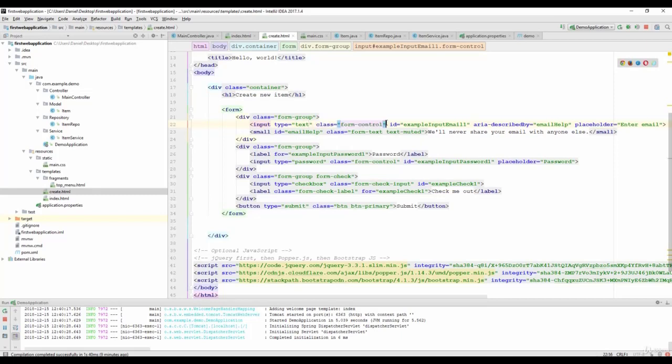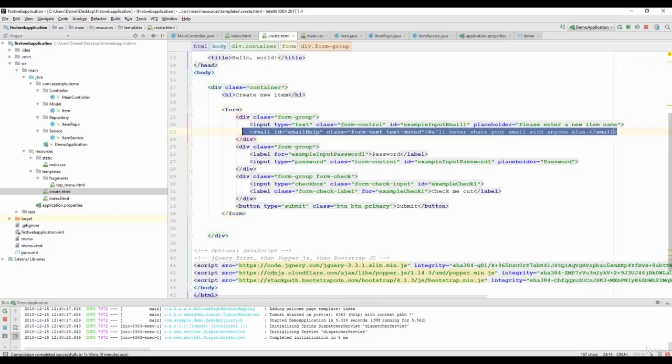Class form-control, ID. Now all of this is for Bootstrap. We can also delete this here, aria-describedby. And the placeholder should be please enter a new item name. And the last part here, the small, is a tag that creates small text. And let's just remove that as well for simplicity.